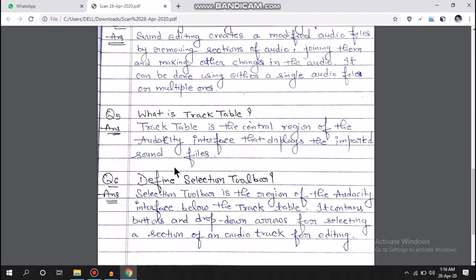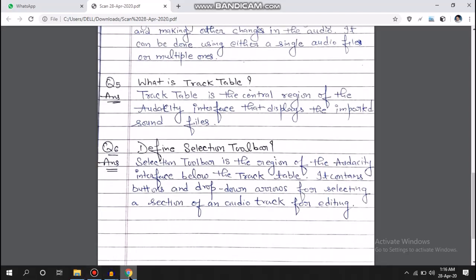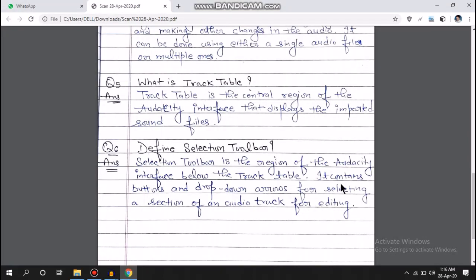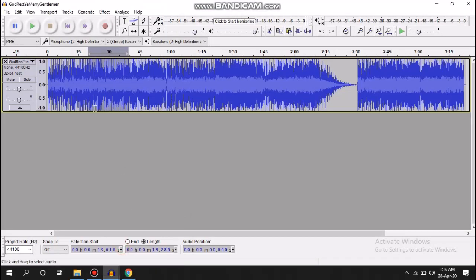Next, define selection toolbar. Selection toolbar is this region where audio track is selected. This is the selection toolbar. We can perform cut copy paste operation, selecting the audio, the multiple operations we can have here. So this is the selection toolbar. Selection toolbar is this.